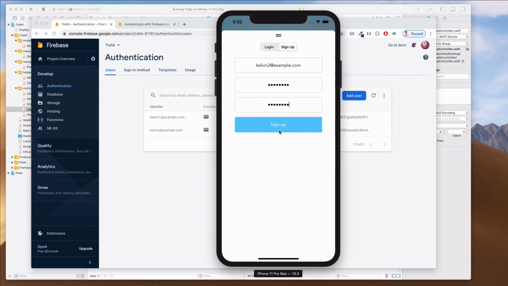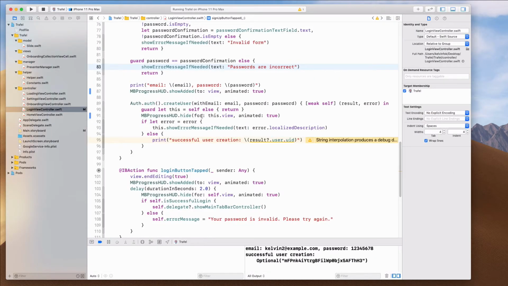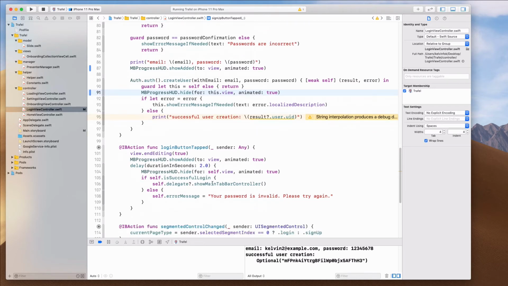Okay, I'm going to hit the Sign Up button, and I should see some kind of animation over here. The animation will end when the callback is returned to us, and of course we get this successful user creation as well. Okay guys, so over here you notice that when this is a successful login, we show the main tab bar. So if this is a successful registration, we want to bring the user to the main tab bar controller as well. So I'm going to copy this line again, and paste it over here.